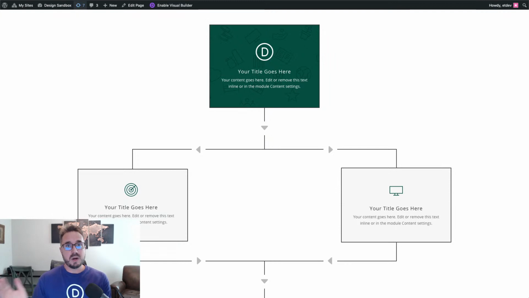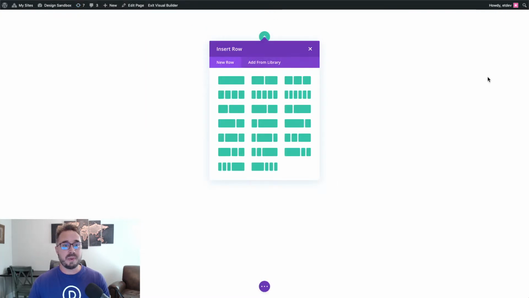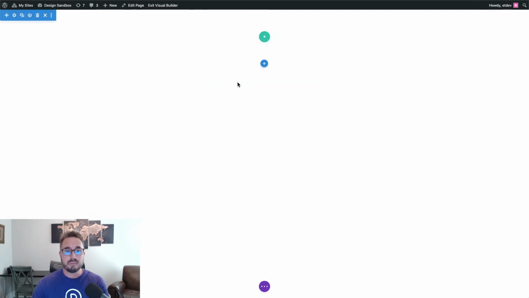All right, so let's jump in and let's build a flowchart layout in Divi. So we're going to start with a brand new page, creating with the Divi builder on the front end from scratch. The very familiar prompt here to insert a row is there. We're going to jump in and add our row. So I'm going to add a 1-column row.